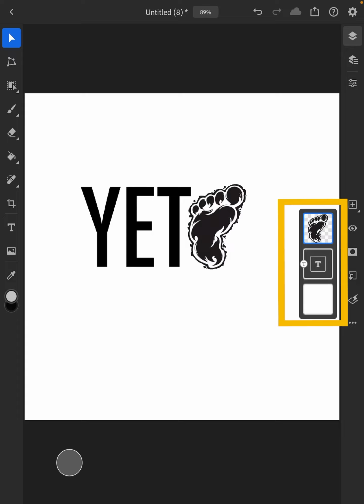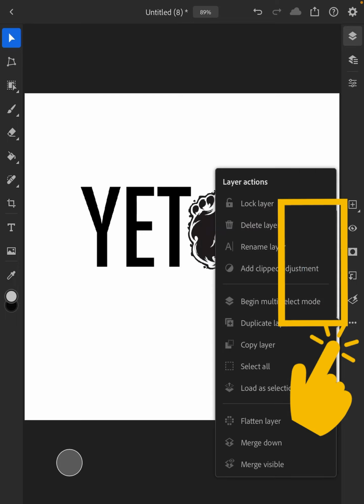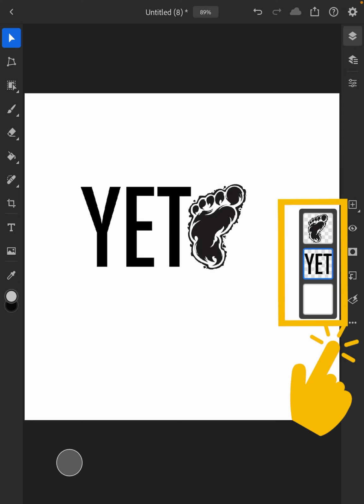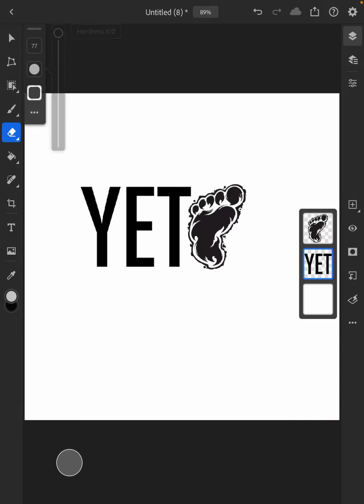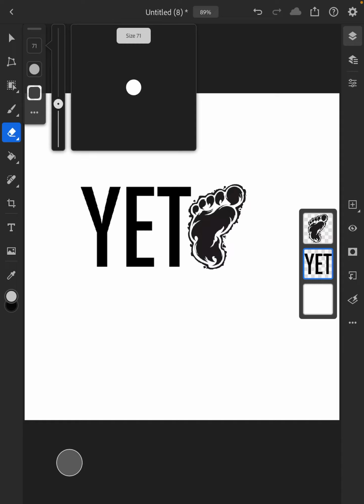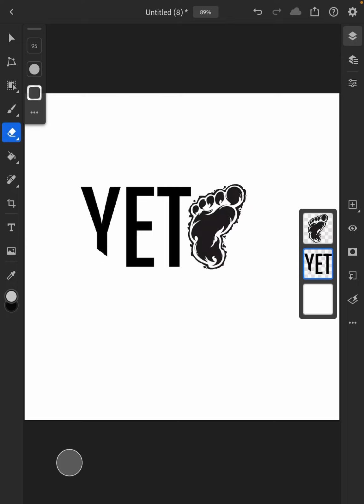That's an easy way. If you wanted to do something with the text, you can click on the text layer, hit the 3 buttons below it, flatten the layer, and now it's not a text layer anymore. Instead, it's actually an object. So now we could actually take like the eraser, change the size of it, and then we can erase parts of it.